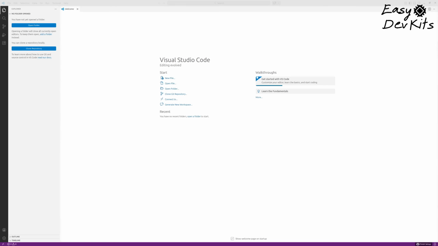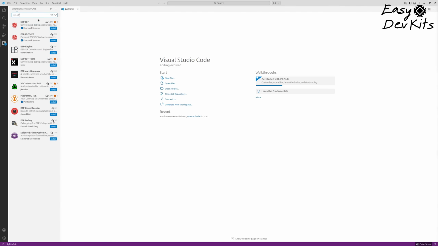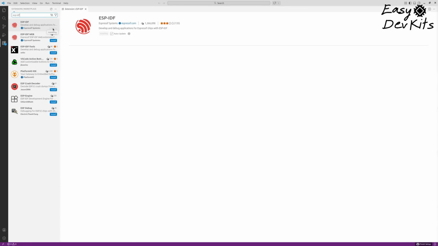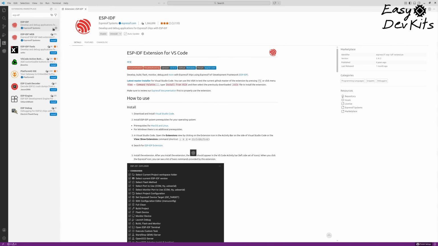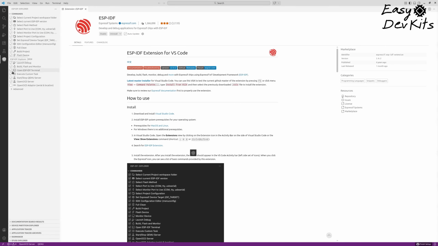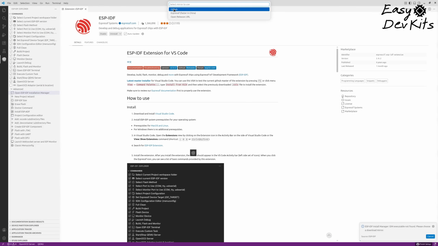Let's start. In your Visual Studio Code, go to Extensions. Then search for the ESP-IDF extension and install it. After installation, go to this extension into the Advanced section and open the ESP-IDF Installation Manager from GitHub.